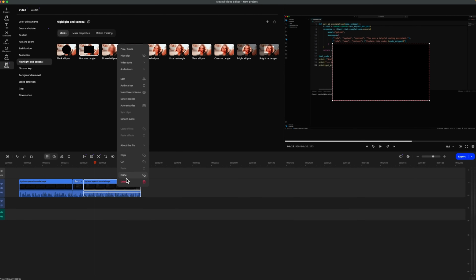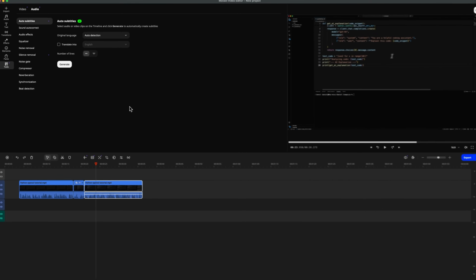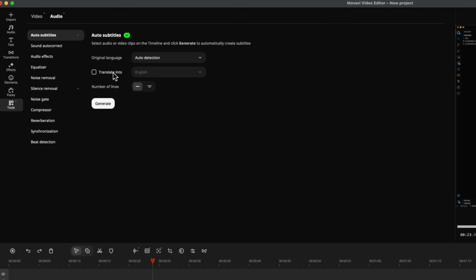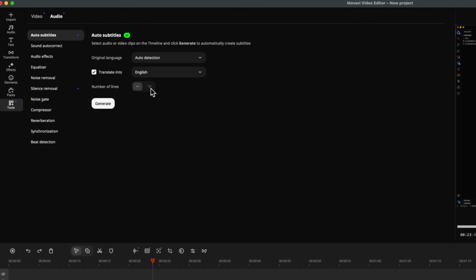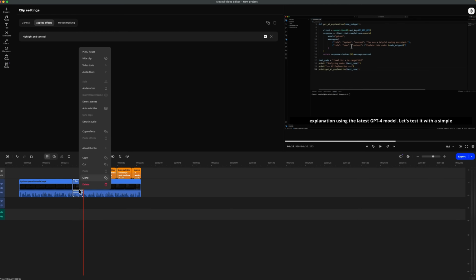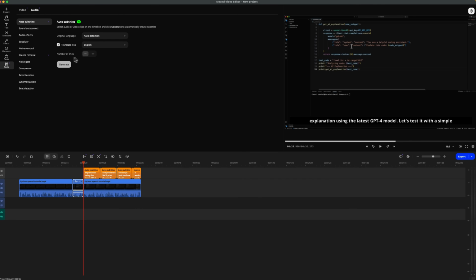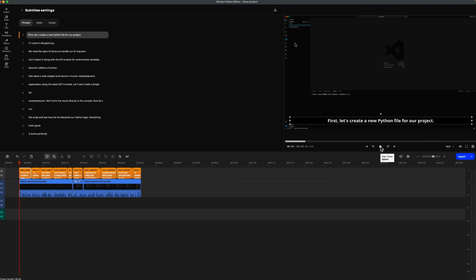Friends, instead of typing everything manually, we can use Auto Subtitles. In the Audio tools, select Auto Subtitles and click Generate. Then choose the language used in the video, and you can even translate it if needed. You can also select 1 or 2 lines for the captions. After that, click Generate, and the subtitles will appear. They can be applied to all parts of your video, even if it's split into multiple clips. Everything is added smoothly. Mates, let's preview it.